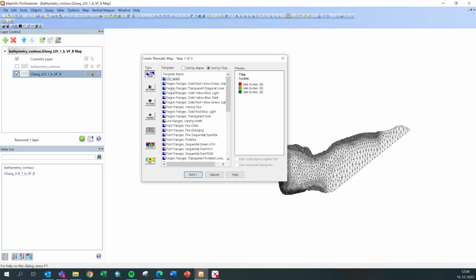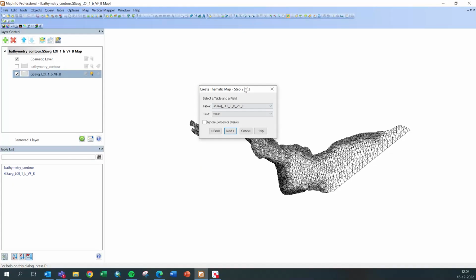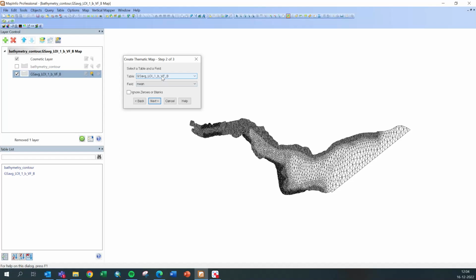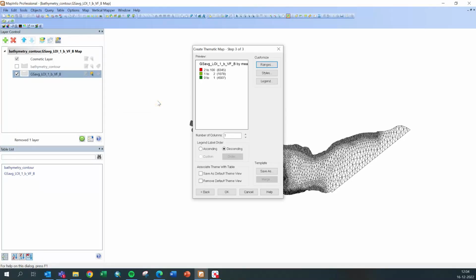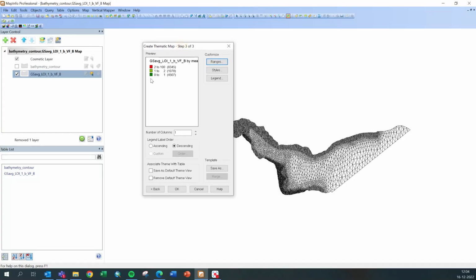If I use these three ranges, for example, then you have to specify which table you are working with and which column you are focusing on, and whether you want to ignore all of the zeros. I don't, because a zero is a true zero in theory. I have three values with three colors, but you can change that.